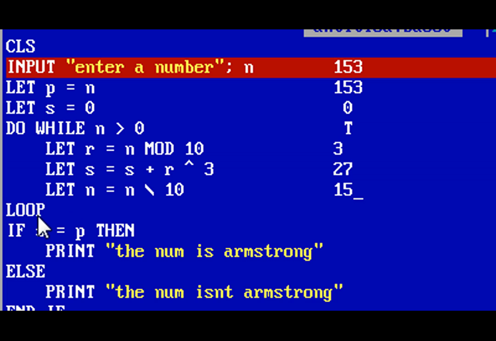Now it will read loop. So if it reads that I have to leave the loop, then it jumps up to here again. Now is n greater than 0? What is n? We have n as 15. And is 15 greater than 0? Yes it is. So it is again going to be true.